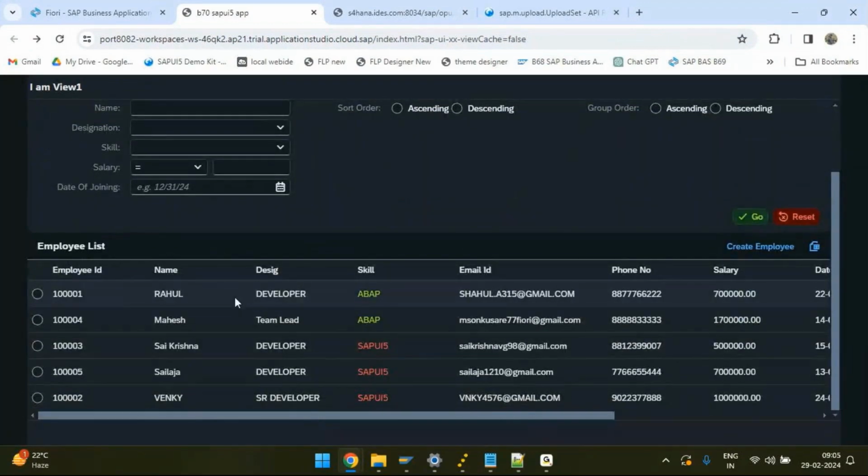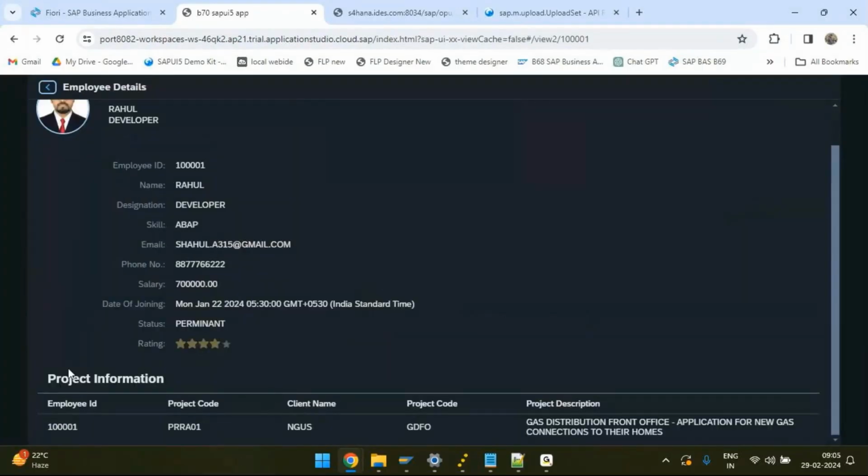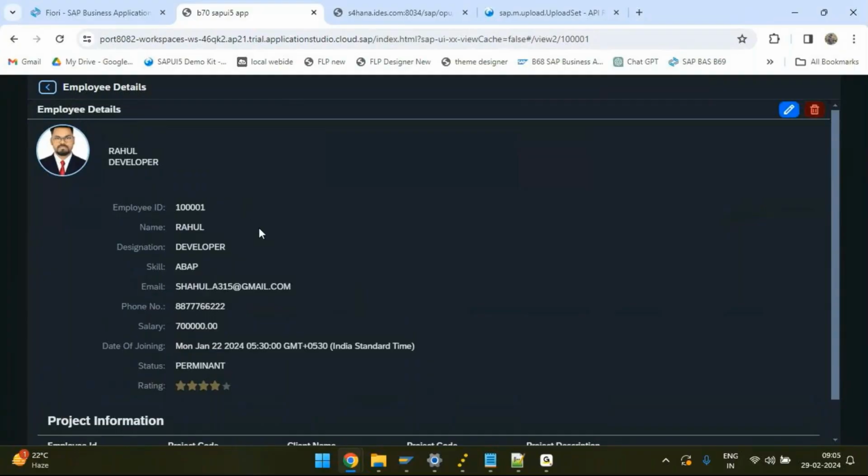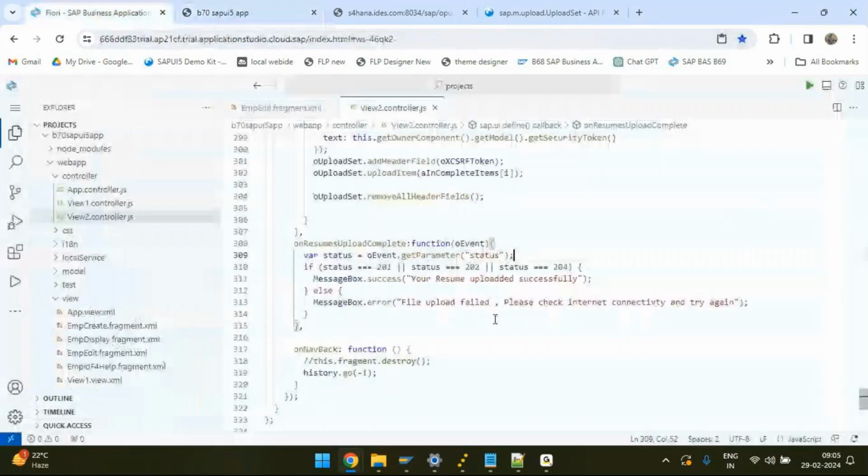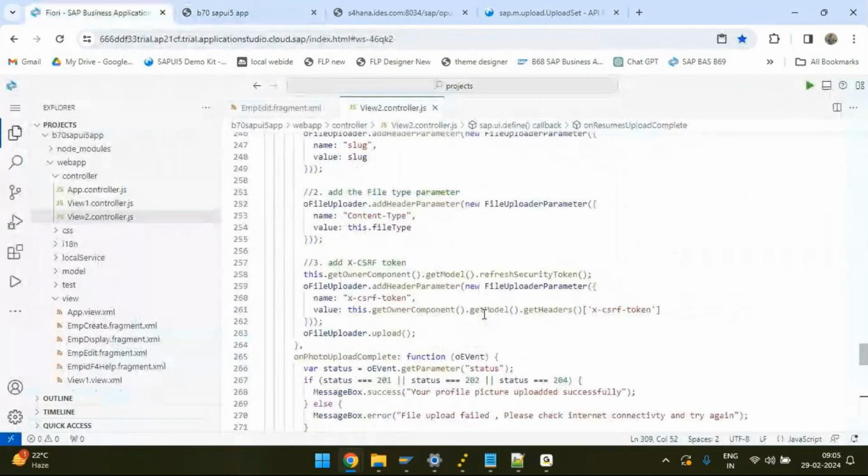When I click on Rahul's record, I'm going to display below the project information table the resume information table with a download button against each resume. Okay, so that's for tomorrow. With that, we will complete all these file upload and download scenarios, and after that we are going to the next topic, and that is batch operations.